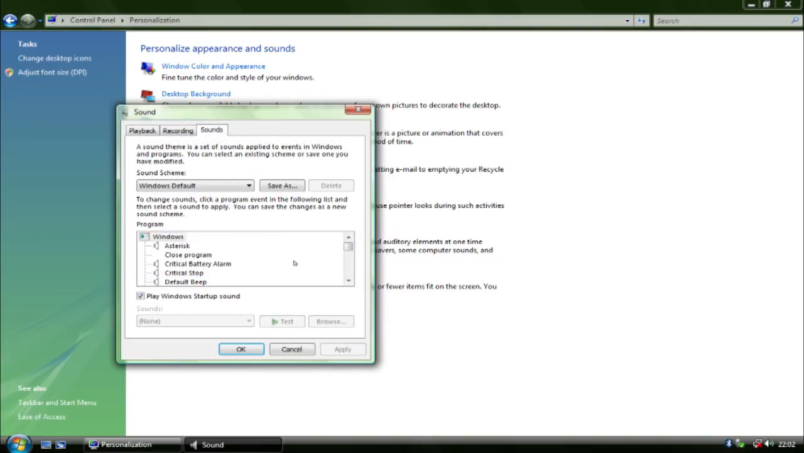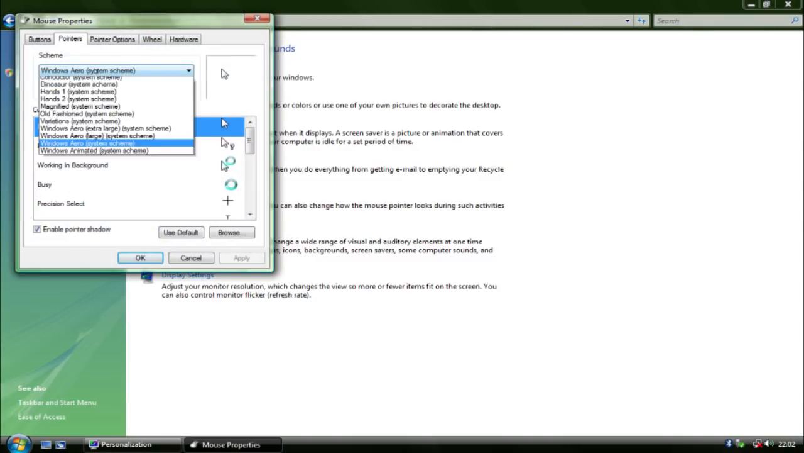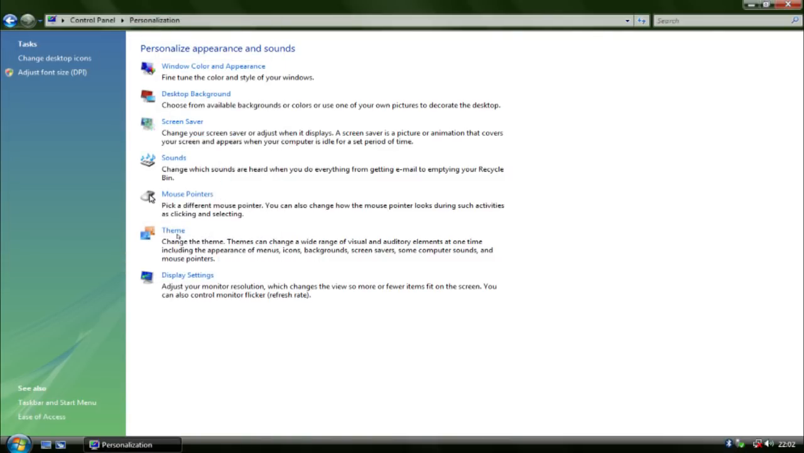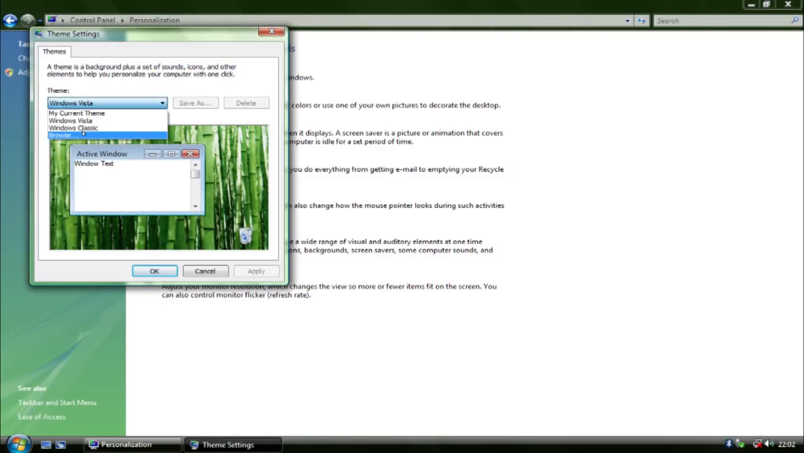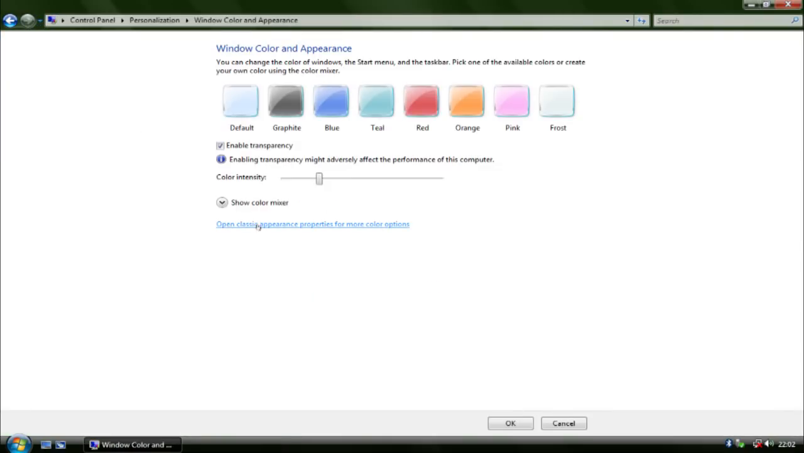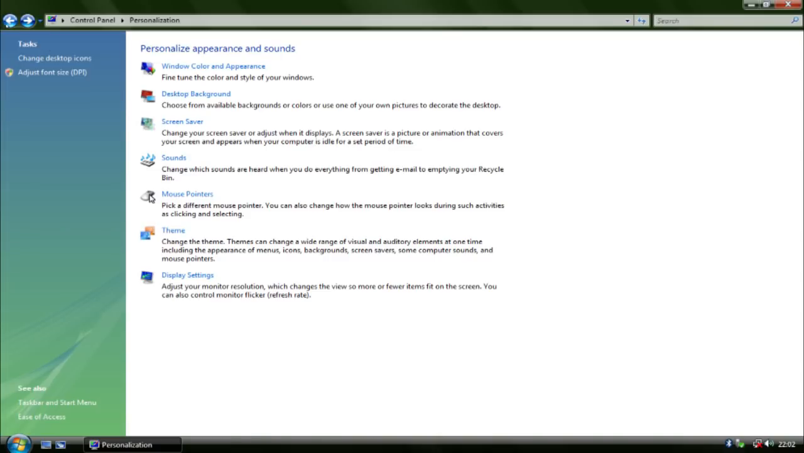Going to sounds, we have all of our sounds included, so again, nothing's been removed. Looking at mouse pointers, again, nothing's been removed. And looking at themes, again, nothing's been removed. And if I just go into Windows Color and Appearance, and Classic Appearance, you can see that we also have the basic theme included as well, so none of the themes have actually been removed.